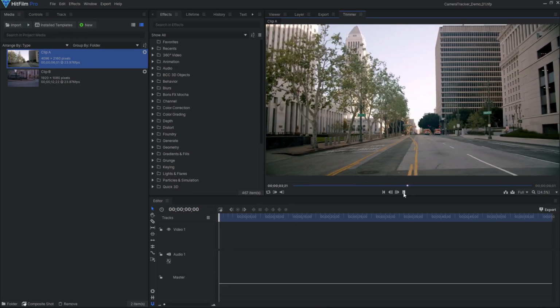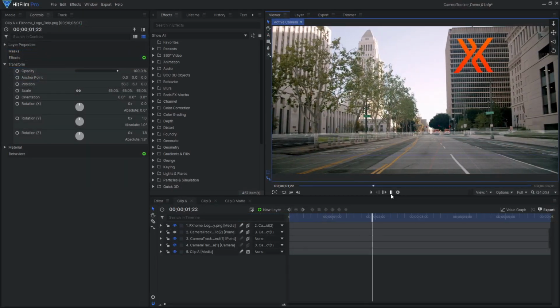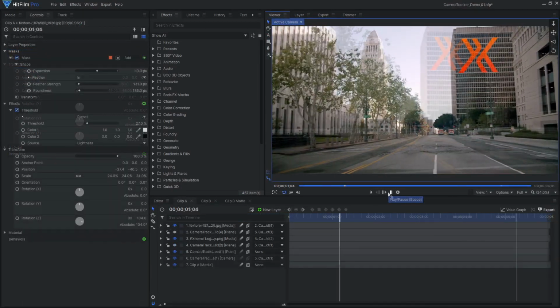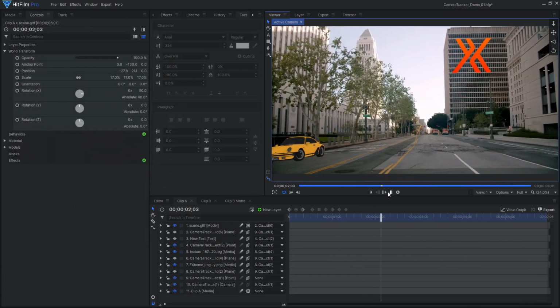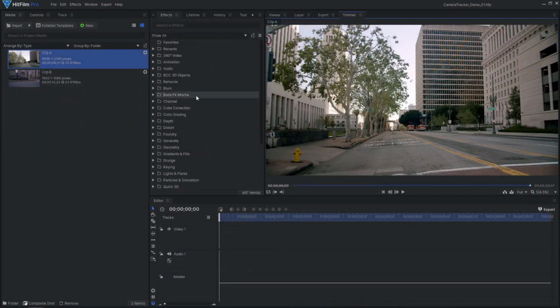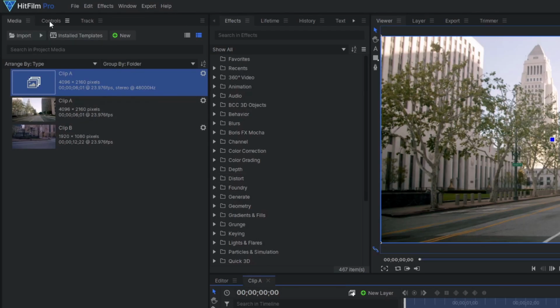Here's the main clip I'll be tracking. There are many uses for a 3D camera track. We could place a billboard on this building, add a grunge texture to this road, add some floating text, or even add a 3D model. I'll start by making this clip into a composite shot, and I'll add the camera tracker effect.